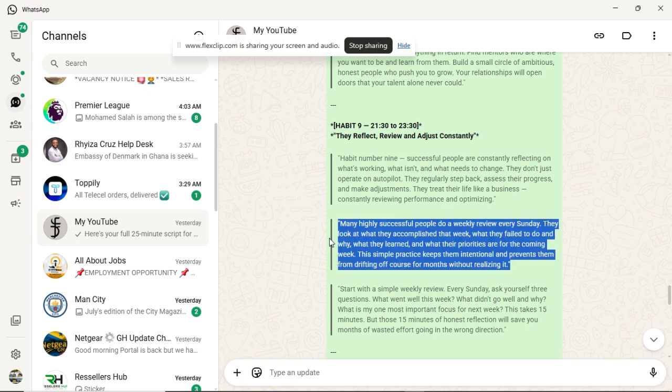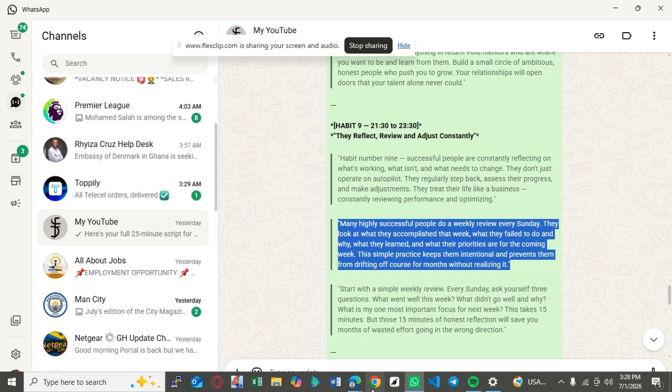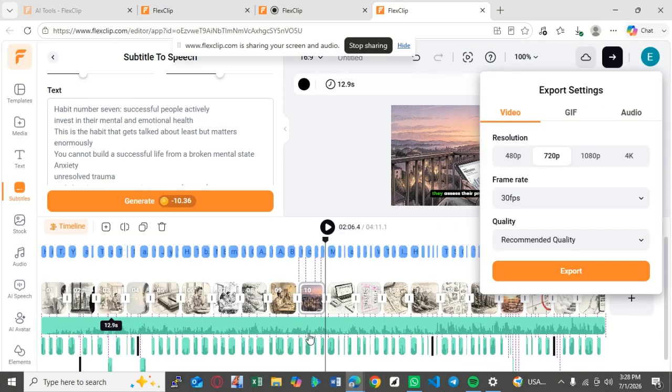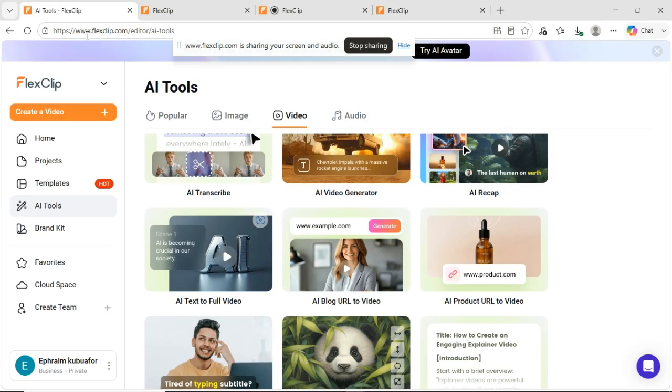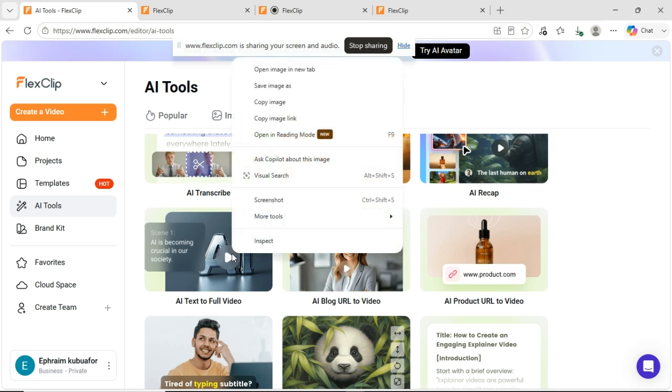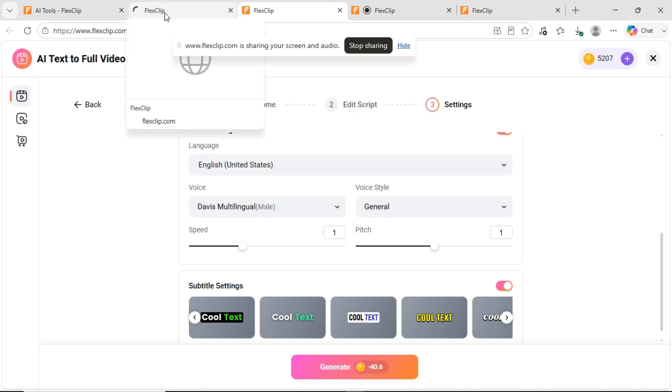Then I'll head over to my browser and move to the AI homepage again. I'll follow the same procedure: click on AI tools, then click on video, then click on AI text to video. When I click on it, it will lead me to generate and so on.